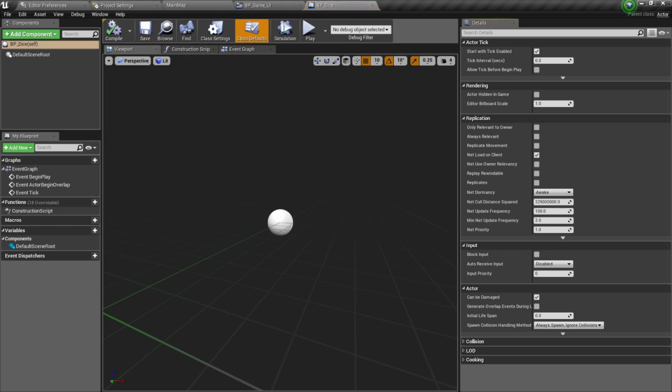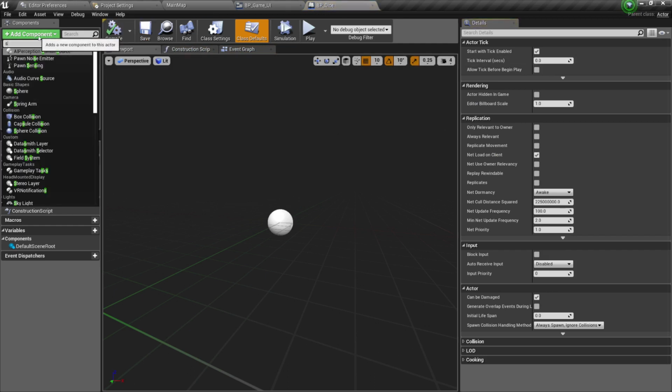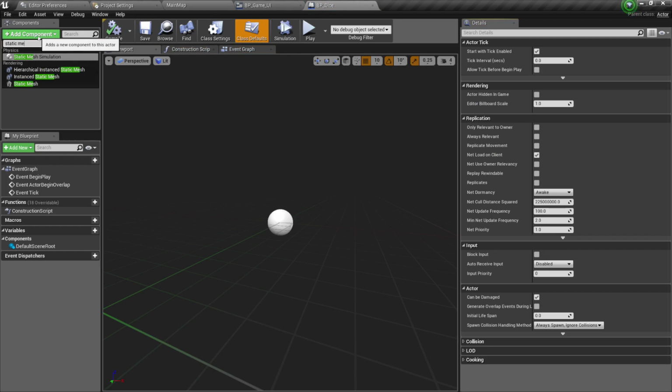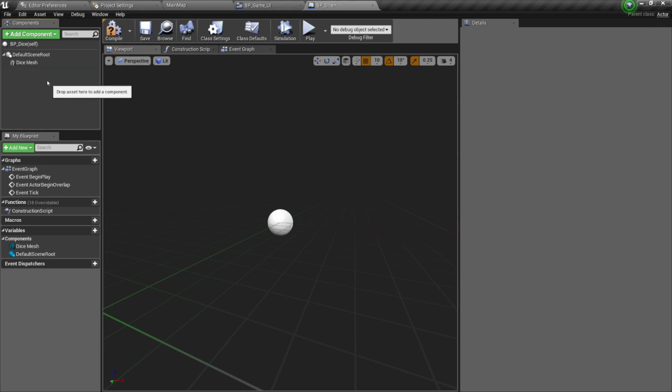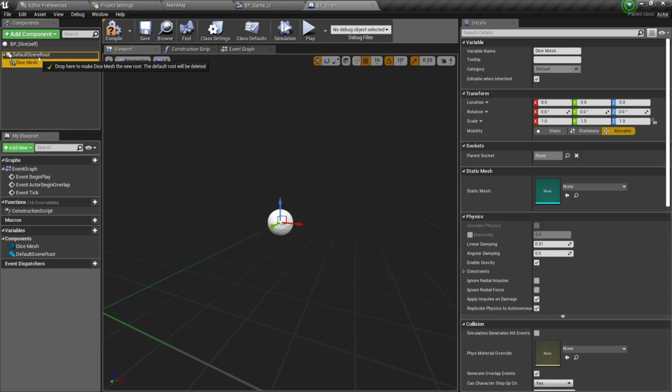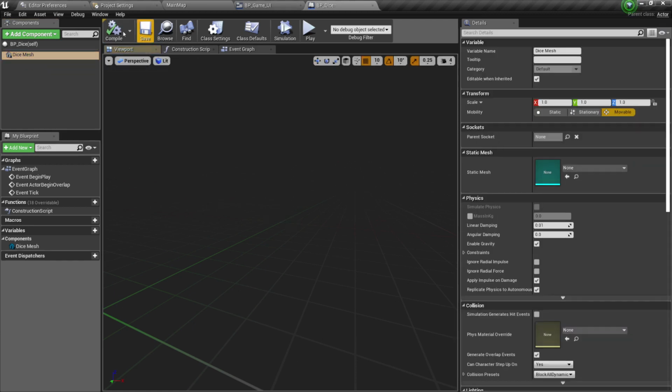And for the dice, we need a static mesh. So static mesh, here it is. I'm going to call this one dice mesh, and this is really important, we need to make it the root component. So drag it on the default scene root to make it the root component, because if we don't do that, this is not going to work. So make sure that you do that.